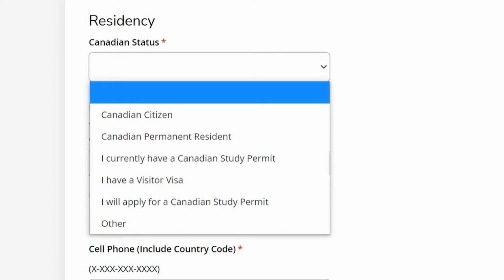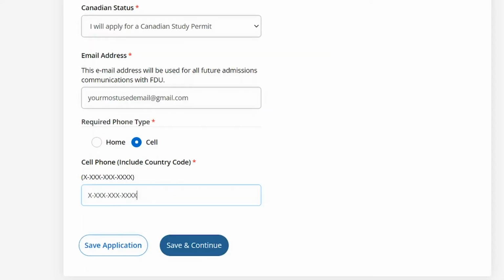For the residency section, you may select a suitable Canadian status that applies to you. If you are an international student planning to apply for a study permit, you may select I will apply for a Canadian study permit. After filling out all the information, you can save your application and come back later, or you can save and continue the step.